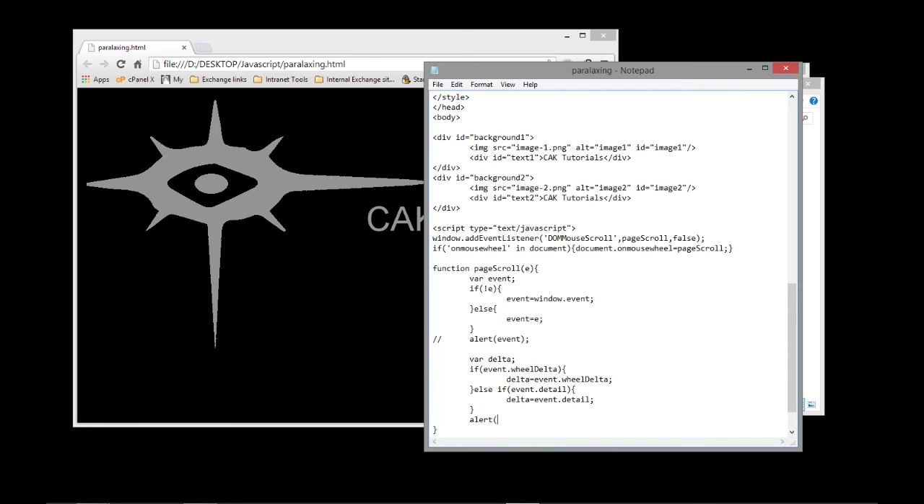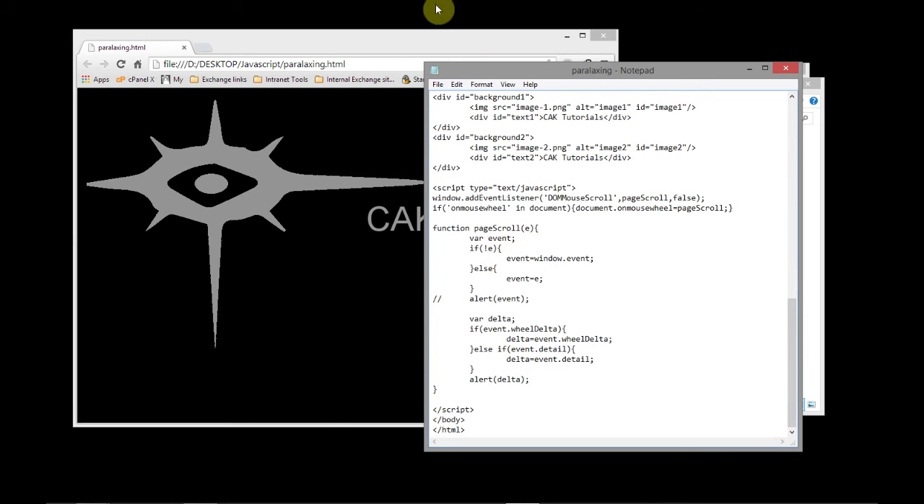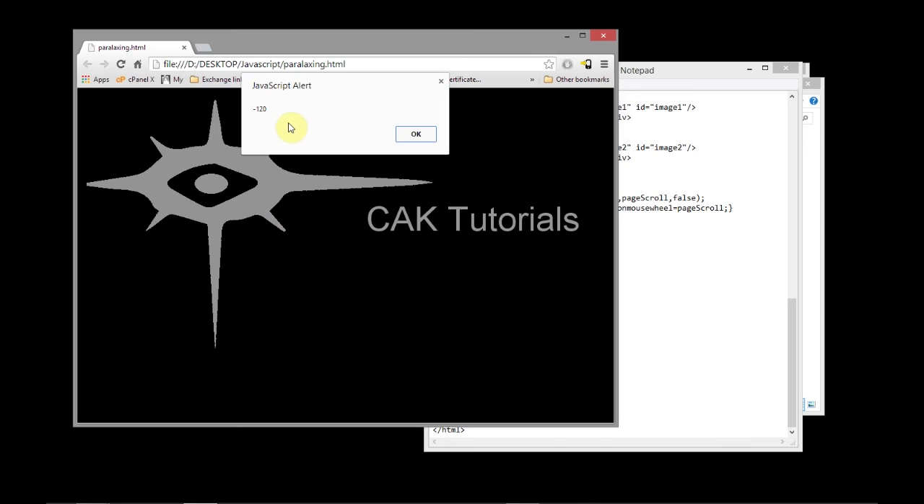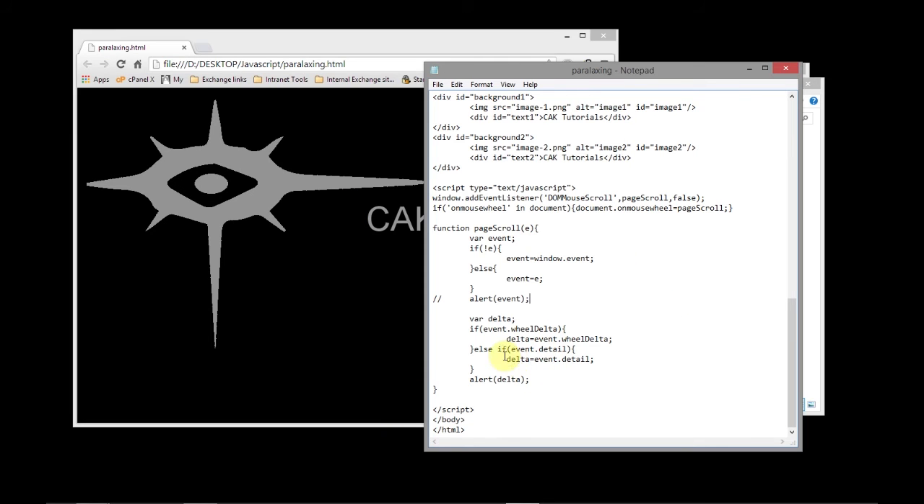And we'll do another alert, and we'll alert delta. And I'll go ahead and save. And when I refresh, now when I scroll down, I get negative 120, and when I scroll up, I get a positive 120. So that looks good, except there's one problem.